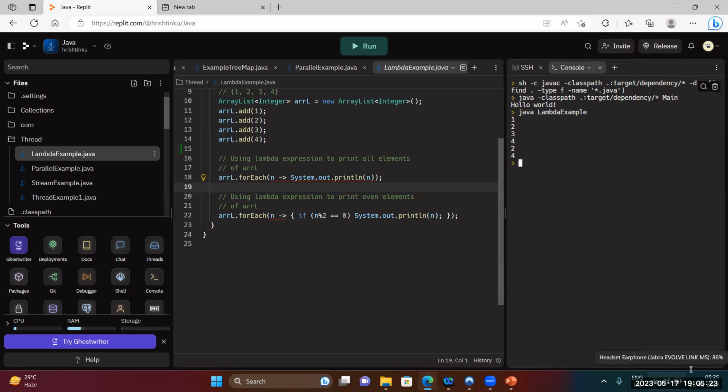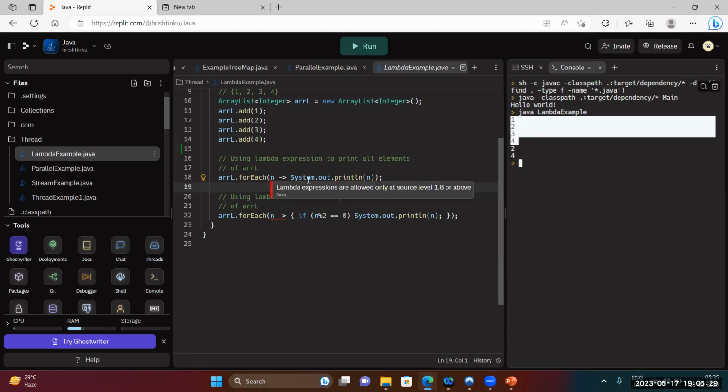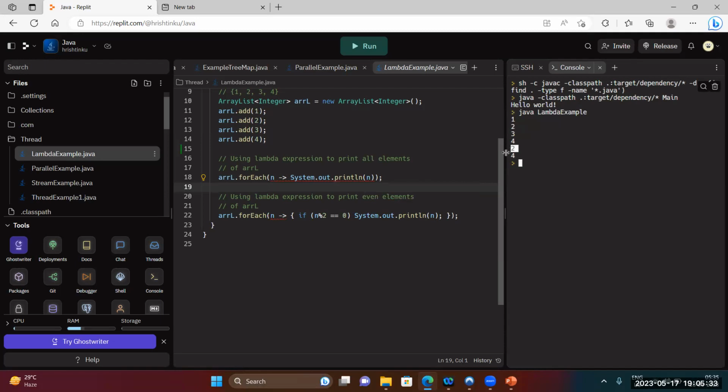If you see here, the first lambda, the first for each, printed all the 1 2 3 4, and the second one just printed only 2 and 4, because they are divisible by 2, right? So that's how it does.